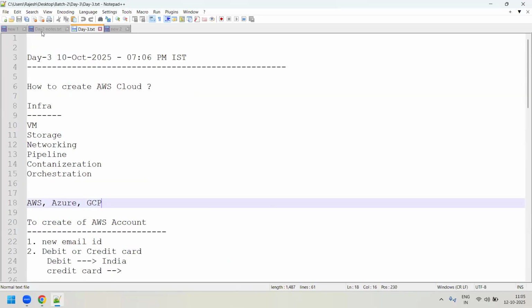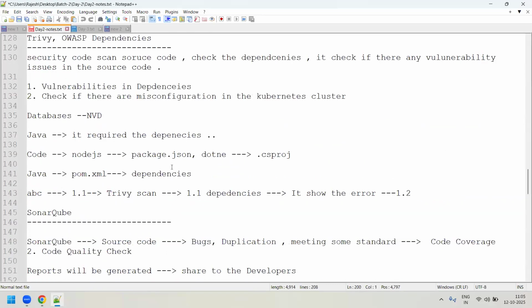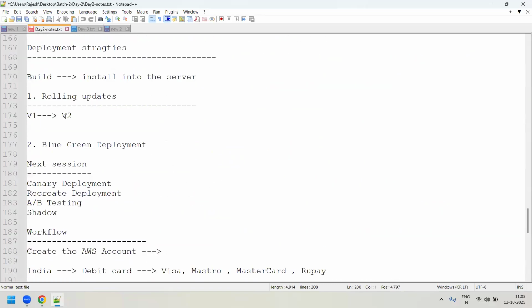If you see the day two session, we were looking into the deployment strategy. In deployment strategy, I covered a rolling update and a blue-green deployment. These are the two things we covered. There are many other deployment strategies like canary deployment, recreate, and some others. So let us see what all this is in today's session, and also what other topics I'm going to cover today.